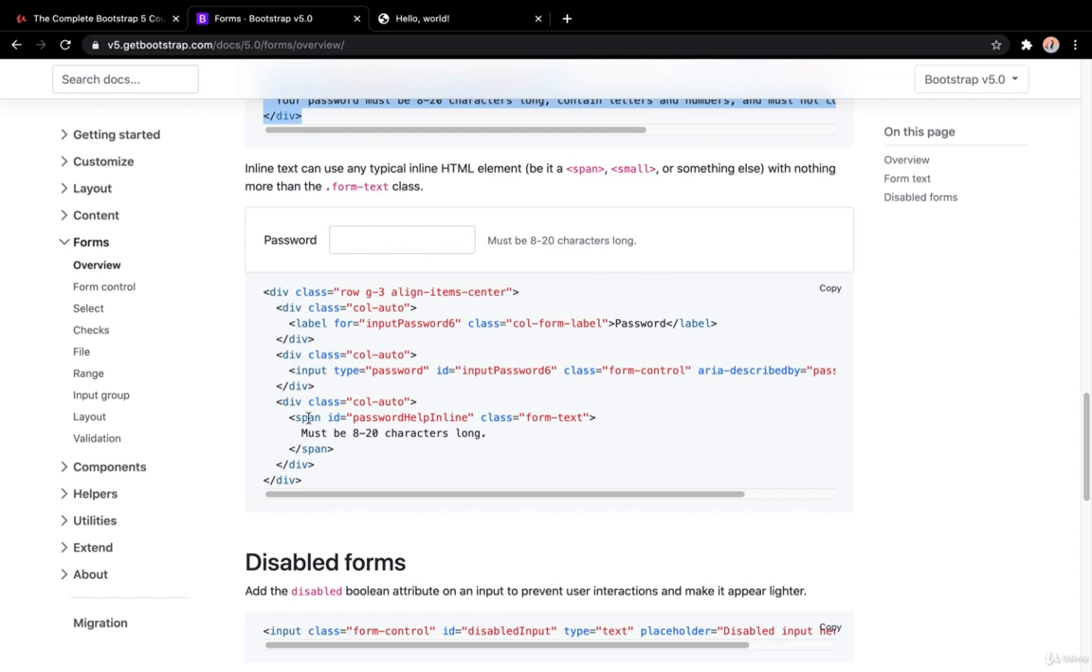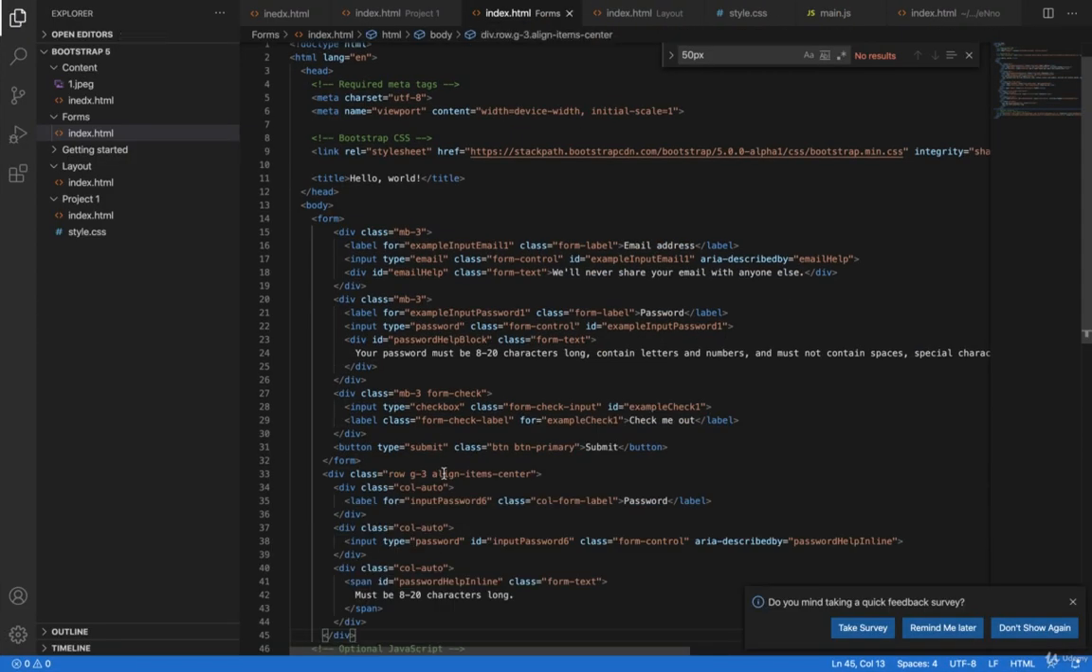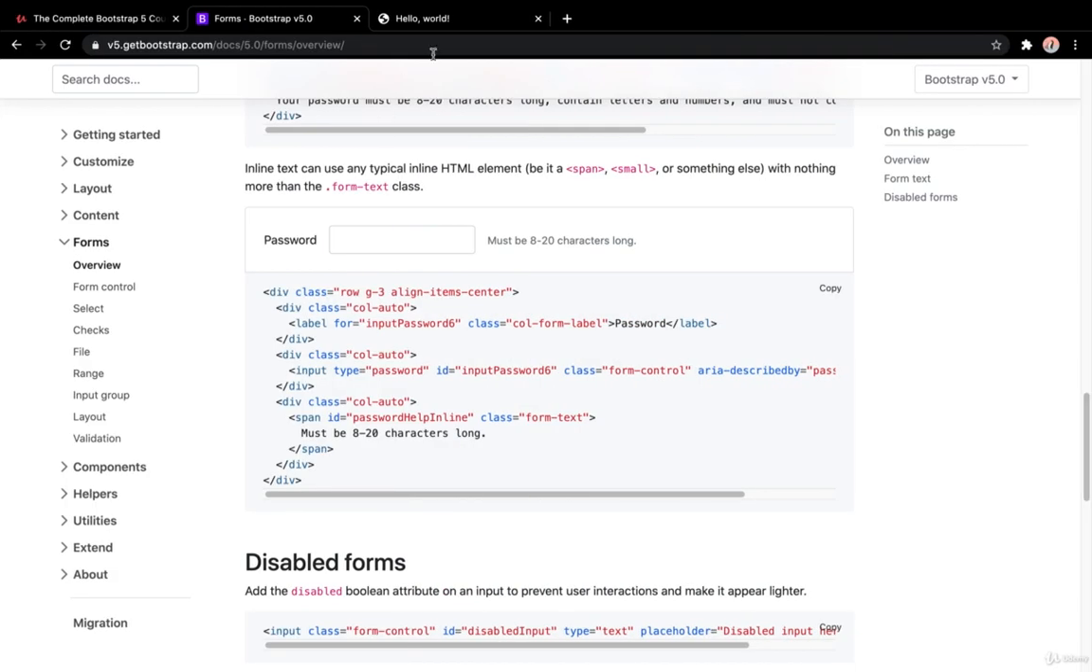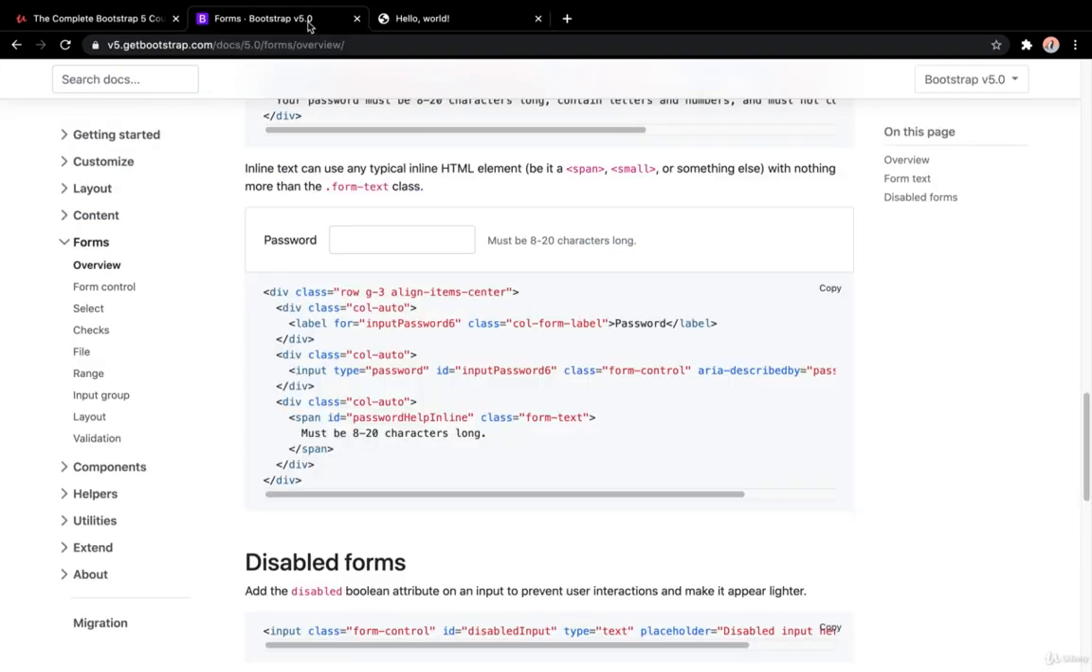I can make it like this, span form text. Okay, I will copy this part. Yes, this is another one. And when I copy it and paste it here. Okay, when I reload, here I have this here instead of here. Okay, because here he added the g-3 for the spacing and the col-auto, which is a column but auto responsive. It is responsive according to the content inside it.